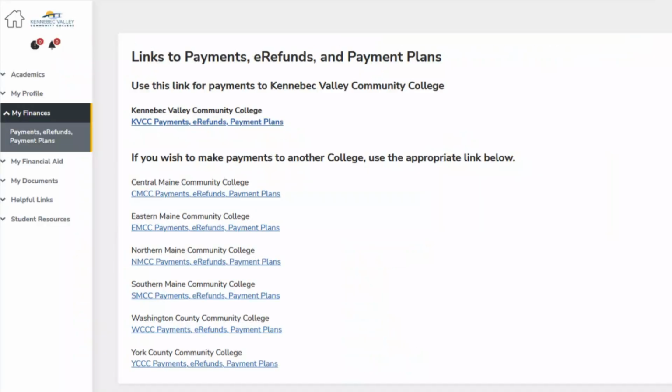Once you are signed in, using the menu options on the left side of the portal, click on the My Finances tab and then select Payments, E-Refunds, Payment Plans. On this page, you should see the option to choose which college you want to access billing information for. Select the KVCC Payments, E-Refunds, Payment Plans link.